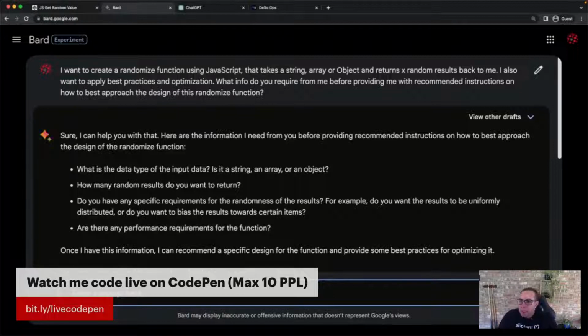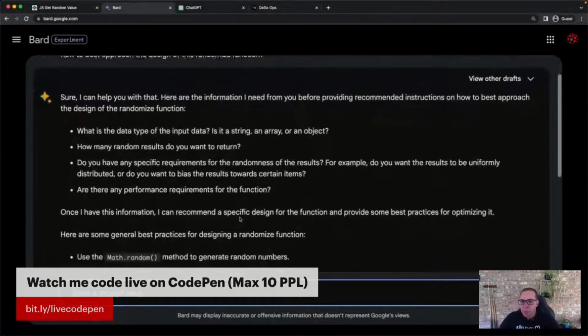So coming back to the question we asked, so let's see. Sure, I can help you with that. Here's the information I need from you before providing recommended instructions on how best to approach. All right, good. What is the data type of the input data? Is it a string, an array, or an object? Okay. How many random results do you want? Do you have any specific requirements for the randomness of the results? Do you want the results to be uniformly distributed, or you want to bias the results towards certain items?